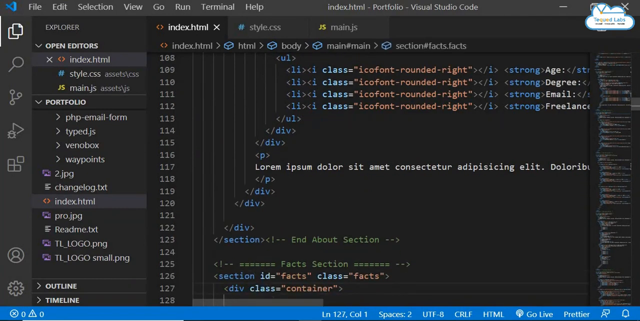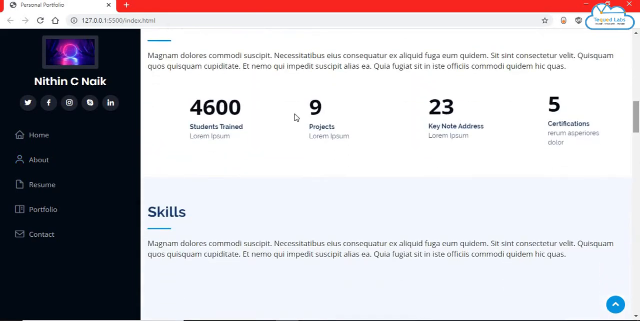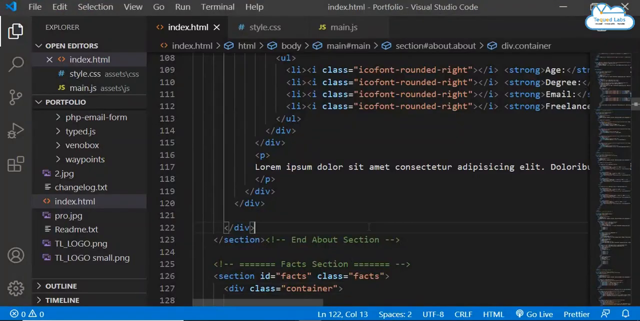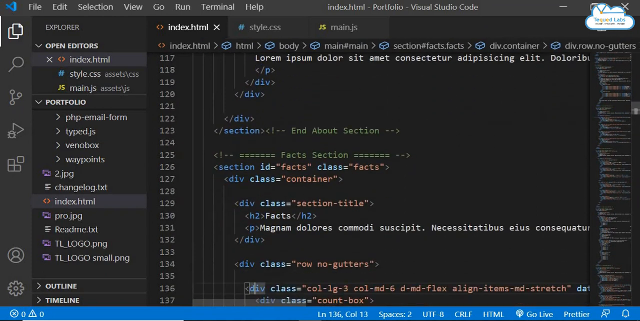Now the next section, that is the fact section. So let me go to the fact section. Here I have used counter. So let me show you what counter. For counters you need to have JavaScript. So let me tell you how. First I've added this section ID, class, facts, all these things you already know about. You'll just have to add all of these things. Again h2 is given, paragraph tag is given. Now row, no gutters, right?